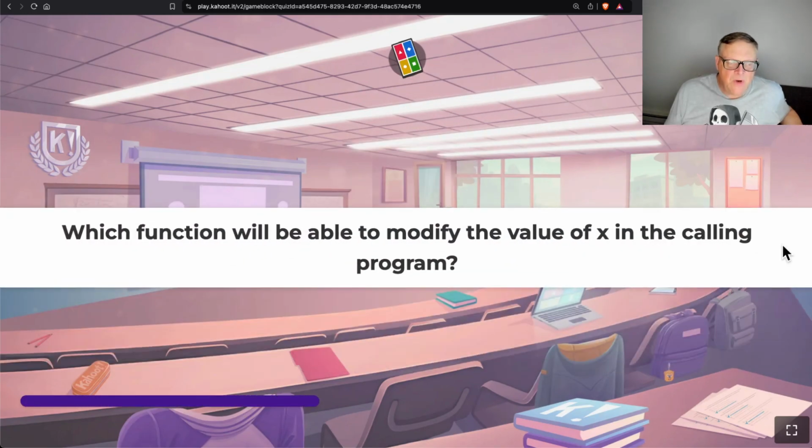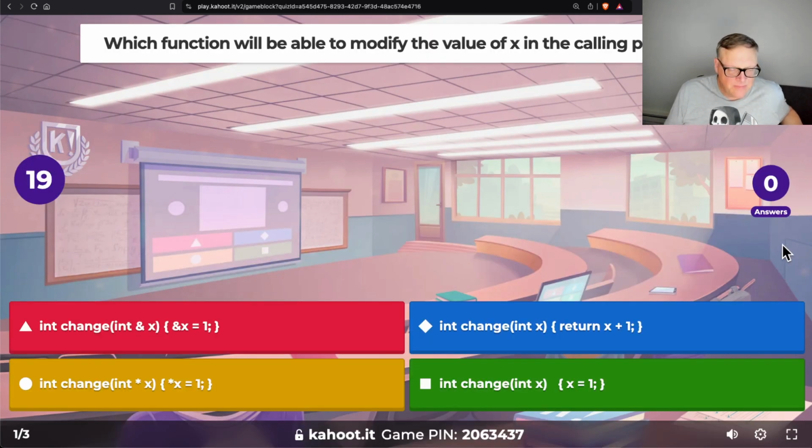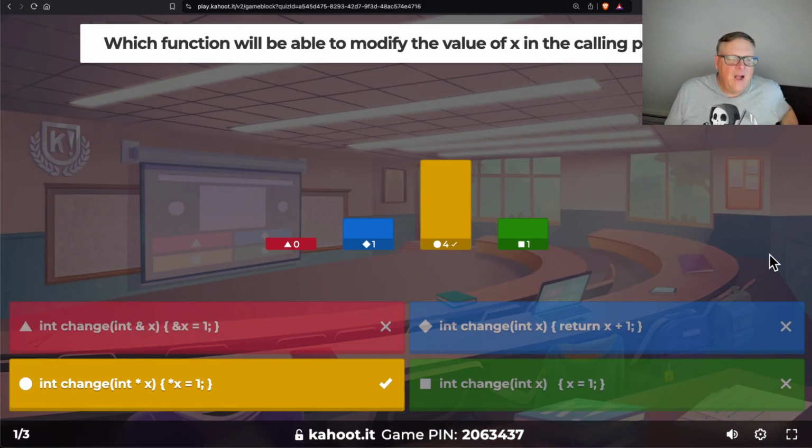All right, so which function will be able to modify the value of x in the calling program? Yep, the yellow one. You have to pass in a pointer to x, which means the dereferenced x is the integer you're changing, and this is actually changing data in the calling program.